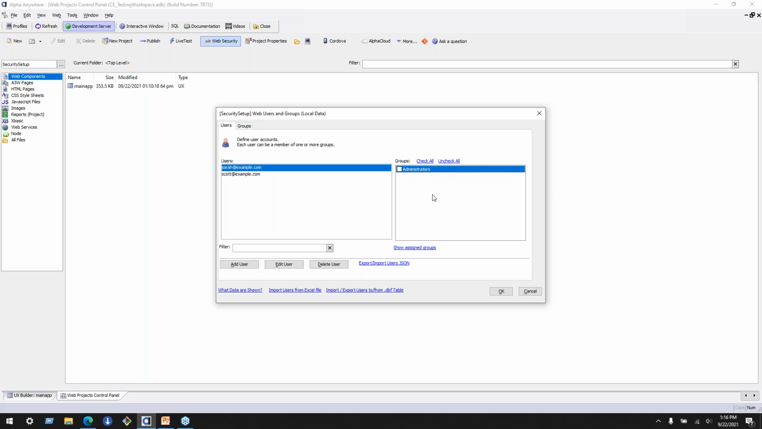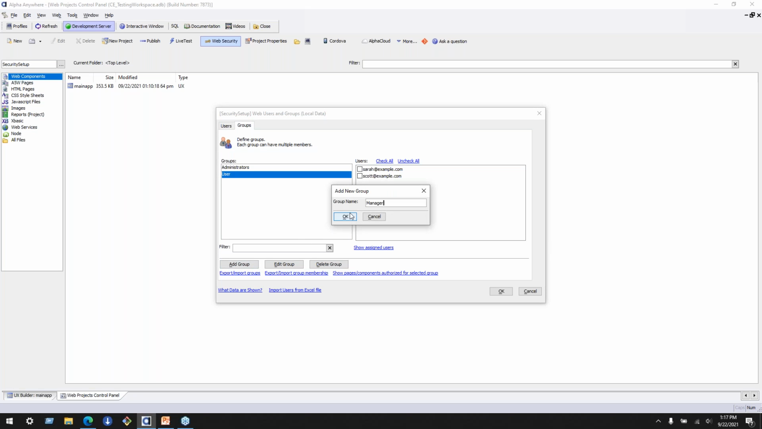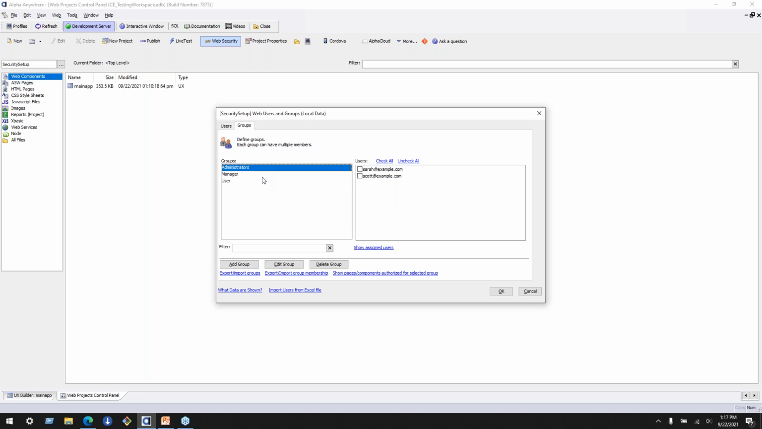You always have administrators when you turn the security framework on. It's a default group we create. Beyond that, you have to make your own groups. So that's done over on groups. And here it's quite easy. A group is just a name. You can make one called like user, maybe manager. And these are your groups.